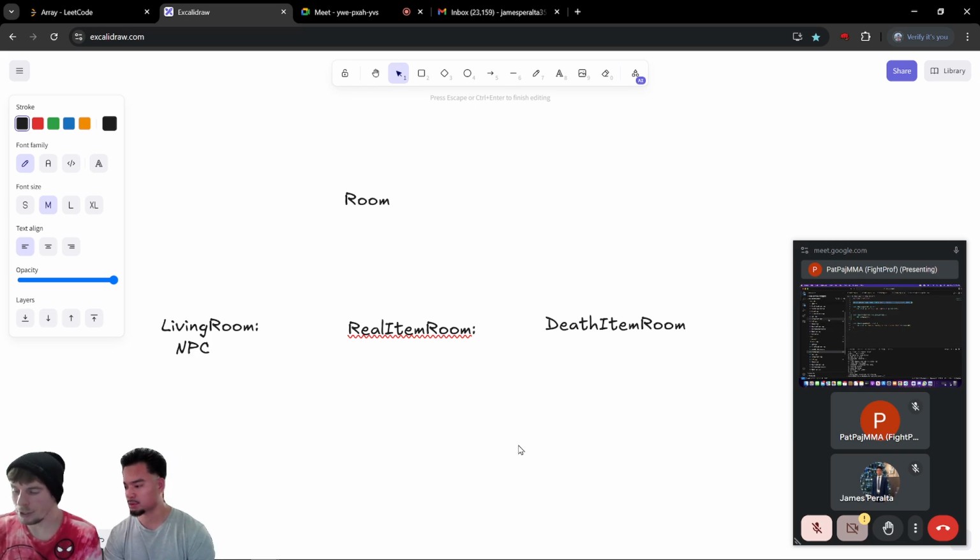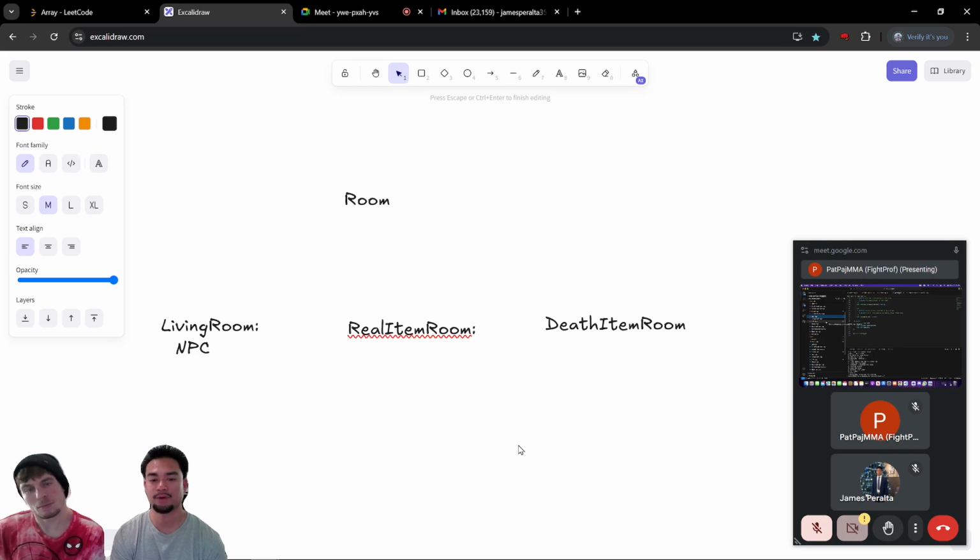Let's see what we have. We have an item class, and storing it... how are you going to define what's in the room? What are the functions of this real item room? Are they going to be like ask for item description?